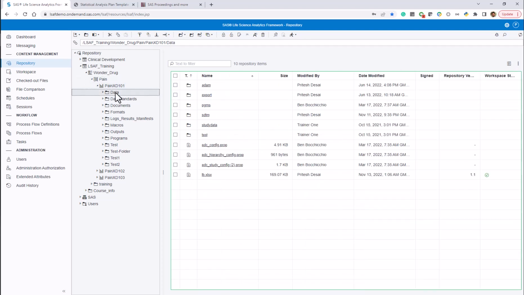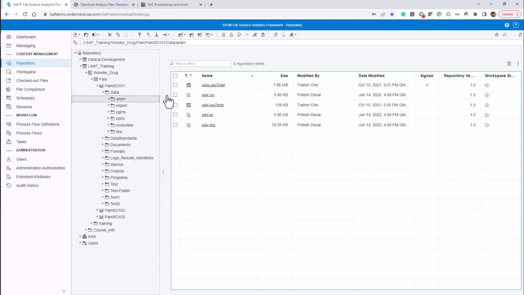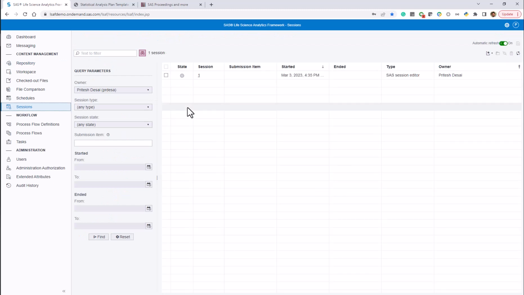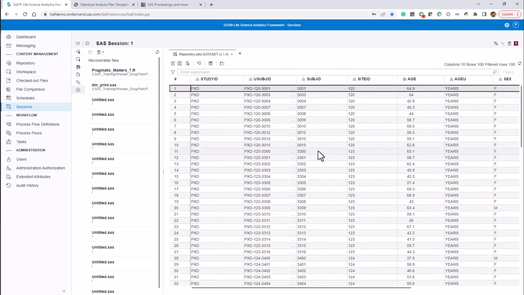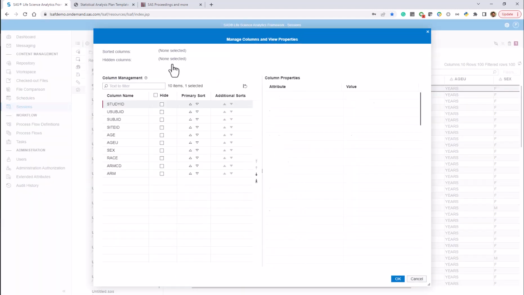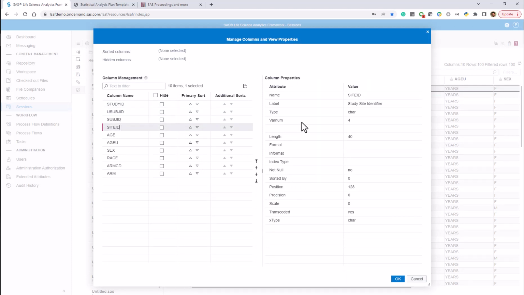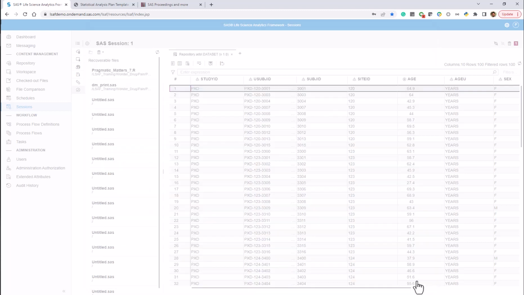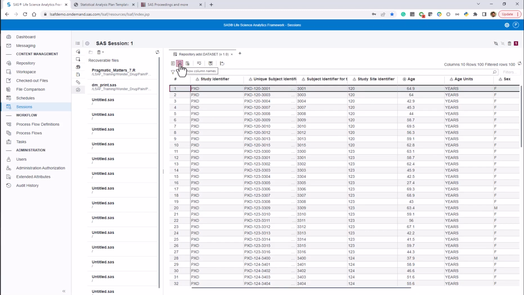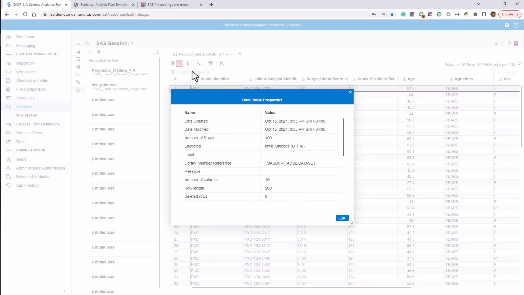Regarding the data, we touched upon the data integration, but let me show you what will happen when you open a data set like ADSL. So let's quickly look at that. If you're opening an R data frame or a SAS data set, it will open directly inside the browser. Now I can look at the column properties. I can look at which column I would like to hide, and what the column properties are, and it will give you the attributes of all the columns. I can toggle the column labels and column names. I can look at the data table properties, how many rows I have, and other information.